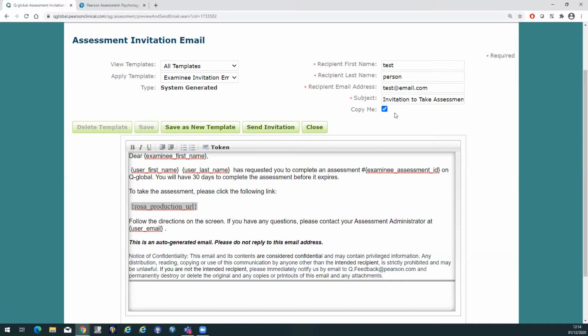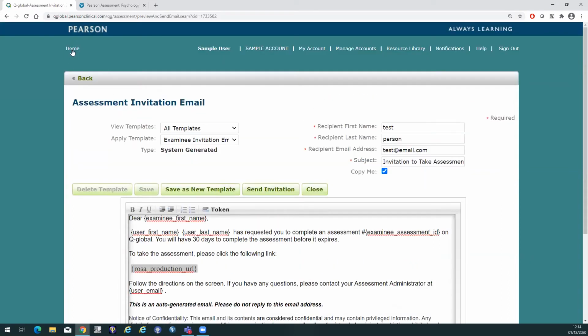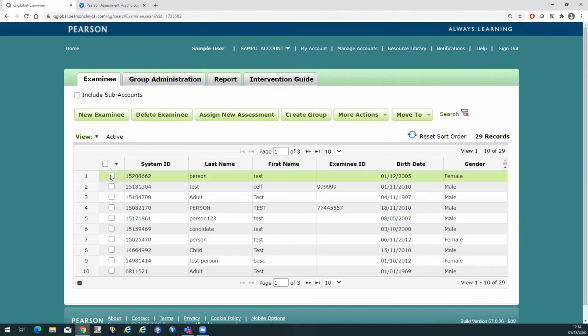There's a copy me function built into the system, essentially CCing you into that email so that you're aware that it's gone successfully. So the recipient can complete that form in their own time, and once they've completed it, you'll be notified via email and instructed to log back into Q Global, at which stage you will land on this particular list again, and you've got an opportunity to generate the report for the form that's just been completed.